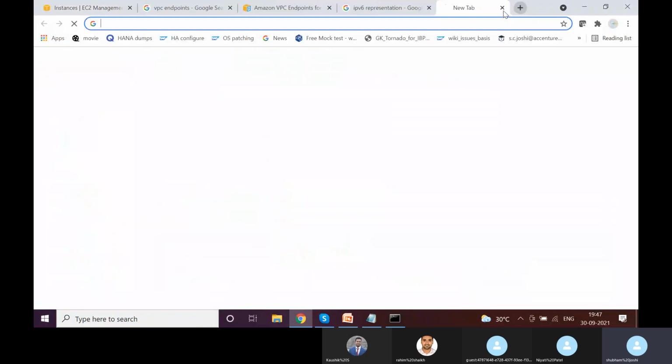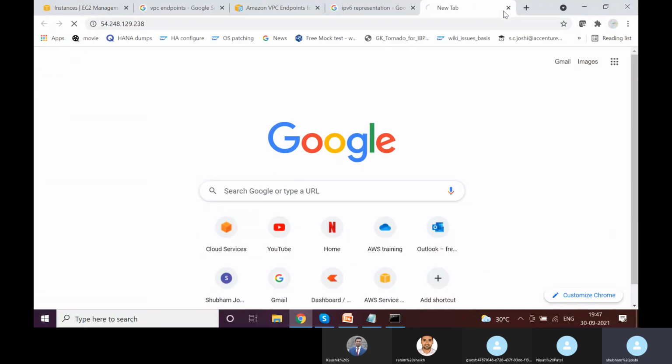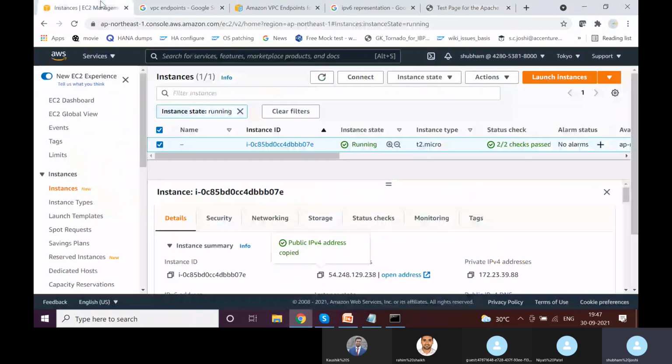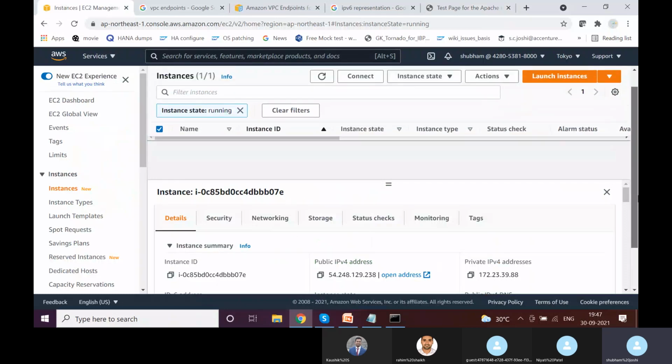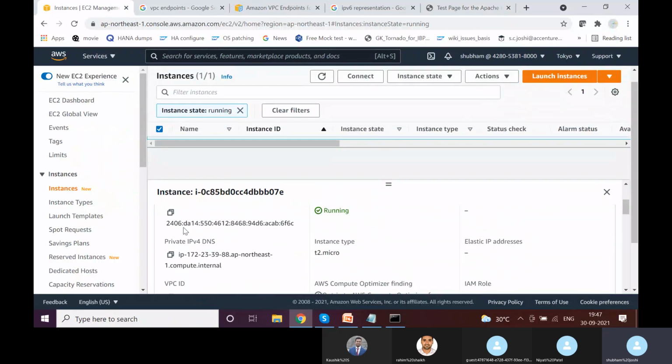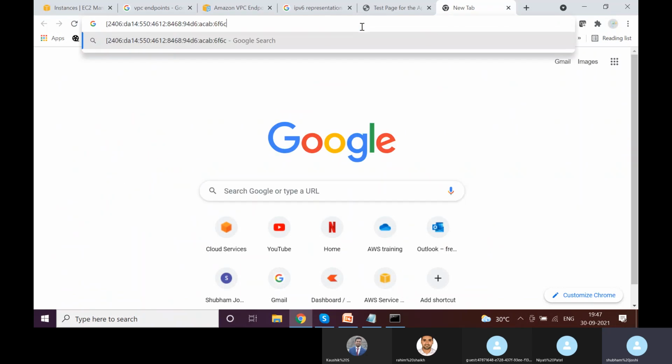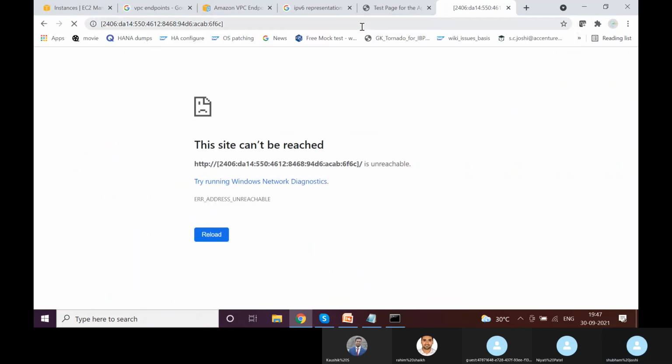Let's see if we can access the web server via the browser. Okay, we can do it. Now let's copy the IPv6 address. It is unreachable.